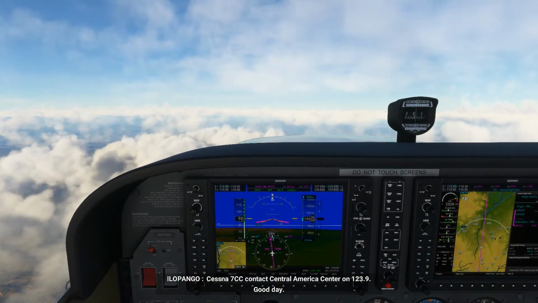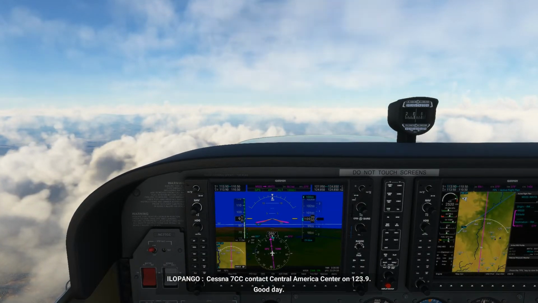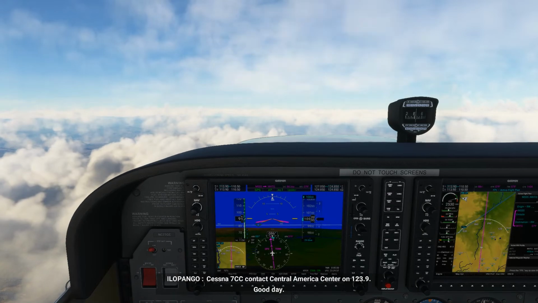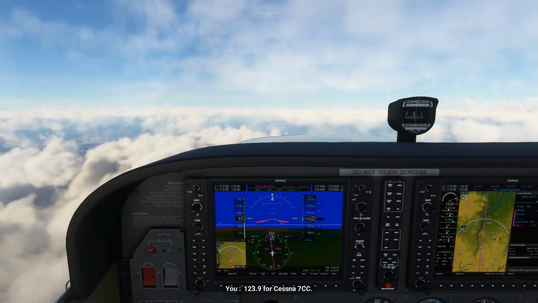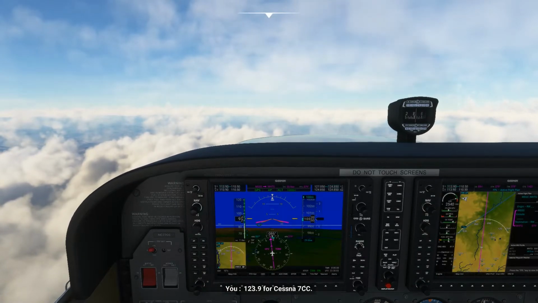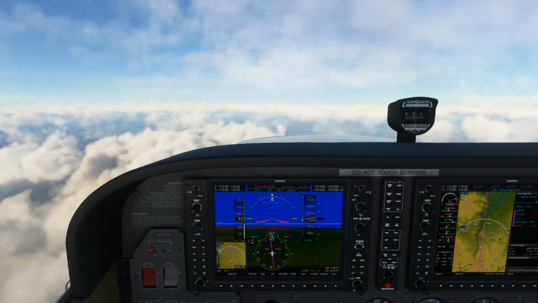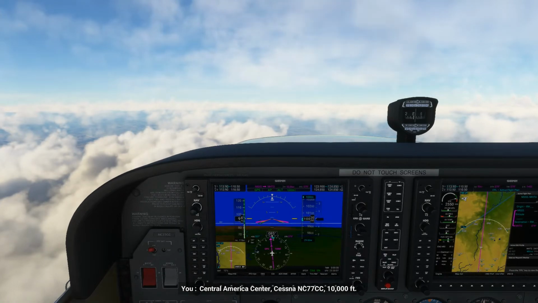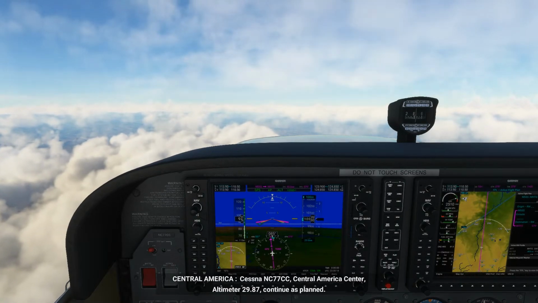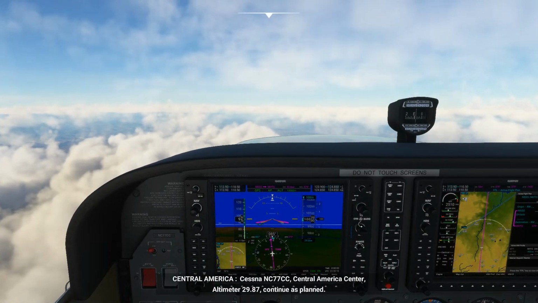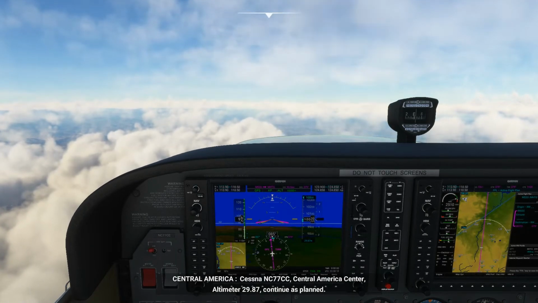Cessna 7 Charlie Charlie contact. All right, we Central are America now Center on 123.9er. Good day. being handed off to Central America Center. 123.9er for Cessna 7 Charlie Charlie. Central America Center, Cessna November Charlie 77 Charlie Charlie 10,000 feet. Cessna November Charlie 77 29er Charlie Charlie 87. Central America Center altimeter 29er.87. Continue as planned.